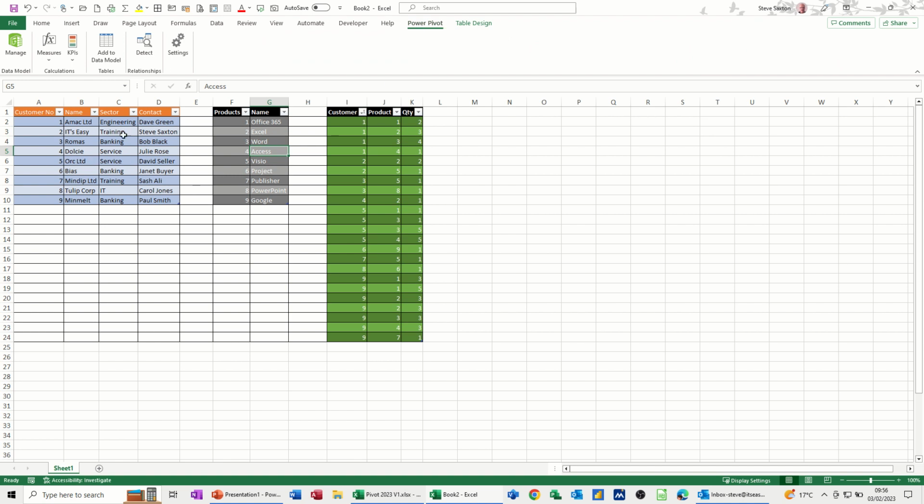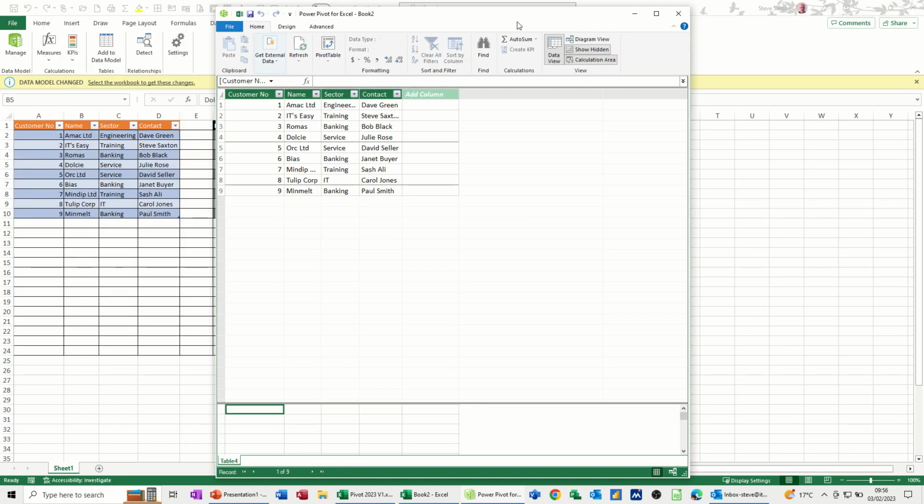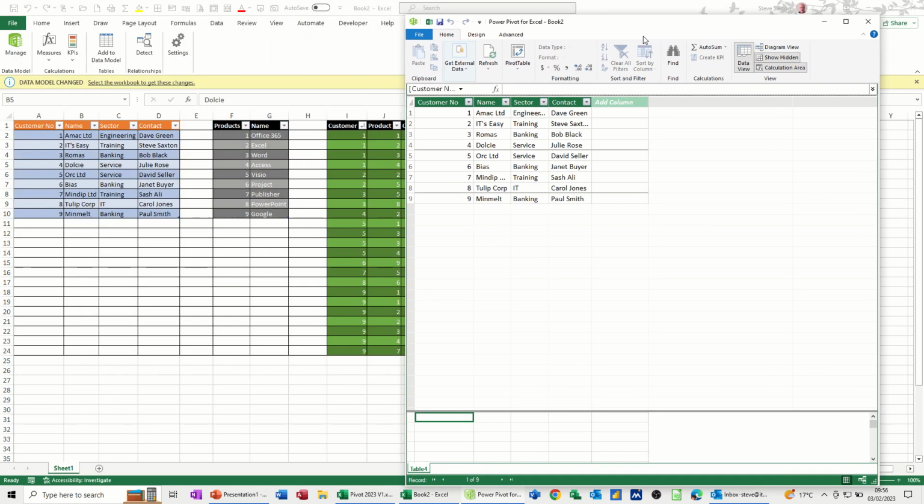Now, first of all, we need to add these three tables to this Power Pivot window. You've got this button here that says Add to Data Model. So that's what I'm going to do. I've clicked into this table, Add to Data Model. It will open up the Power Pivot window, which I'll just minimize a little bit so you can see it. And it's basically just put a copy of this table into the Power Pivot window. And you can see it there.